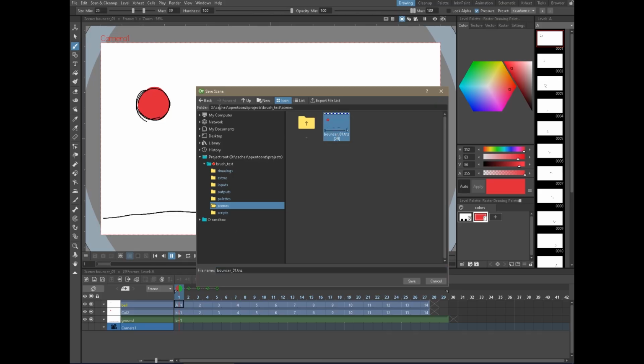It's been saved in caches. This is the drive that I set when I installed the program. I asked it to put my sandpit there. Let's go back and see if we can find this Bouncer01.tnz file. That should be my scene.